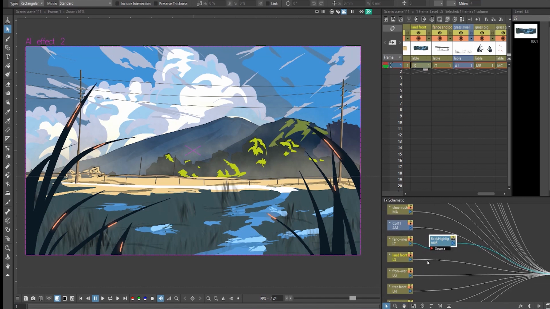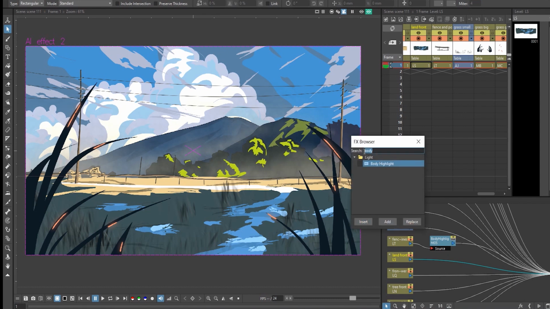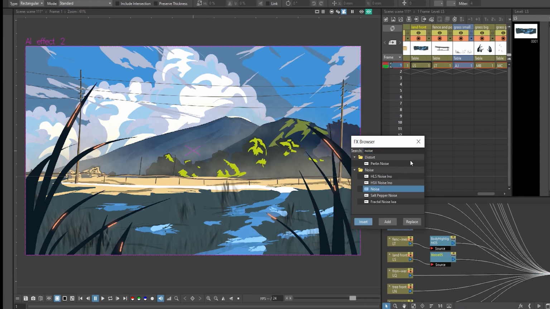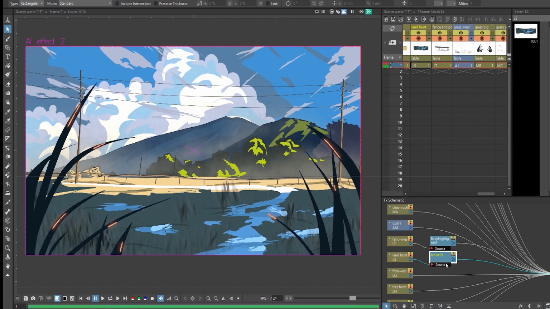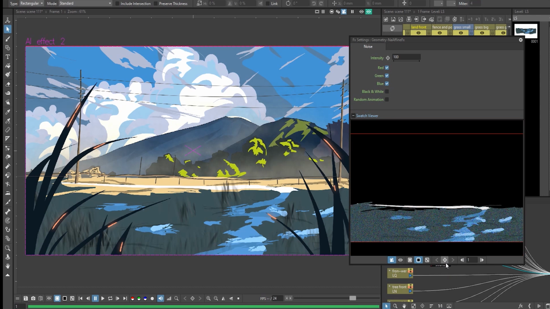Here on this grassy area, I will be adding some noise to have this rough texture effect on the grass. But not too much, maybe just a little bit. Just to have a very light texture effect. And that's okay for me.